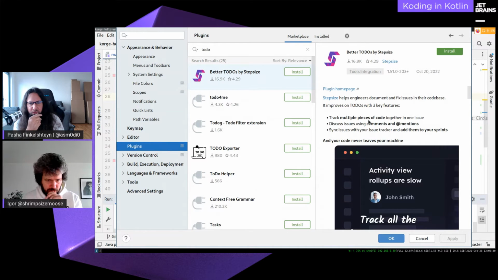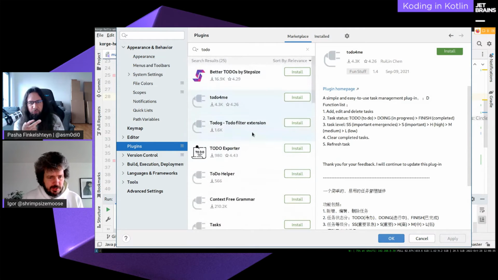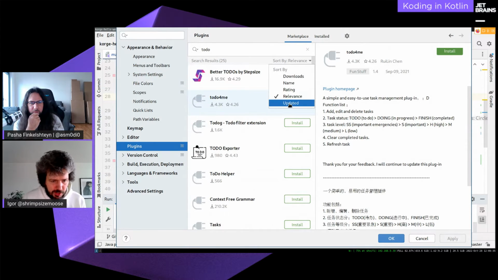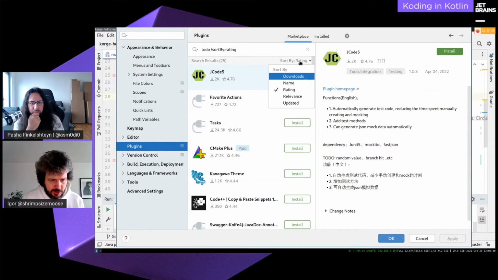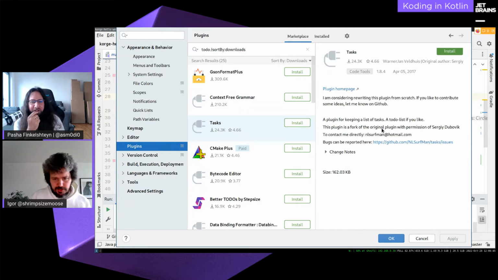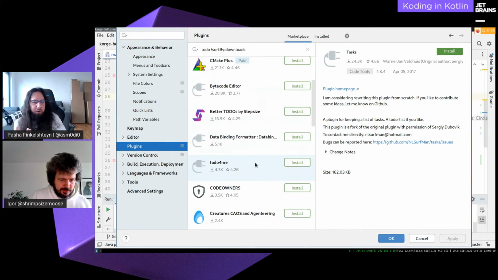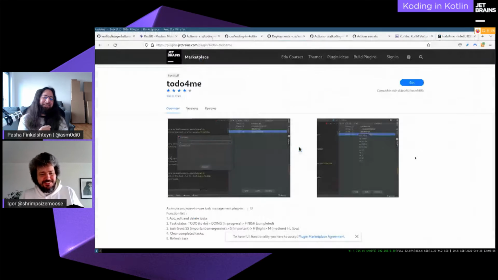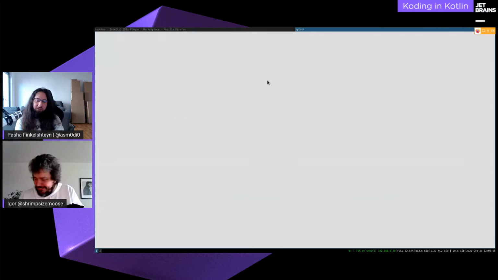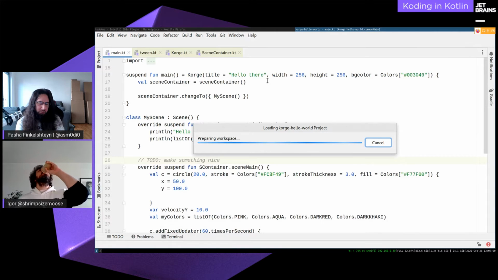Yeah, okay. But yeah, let's see, To do for me. Can I sort it by rating? No, sorted by downloads. Tasks is on top. Just try to install it. Okay, it's old, so what? Maybe it will work. Okay. Restart. Seriously, just for the plugin? Yeah, it's because it's old. New plugins actually shouldn't require you to restart IDEA.